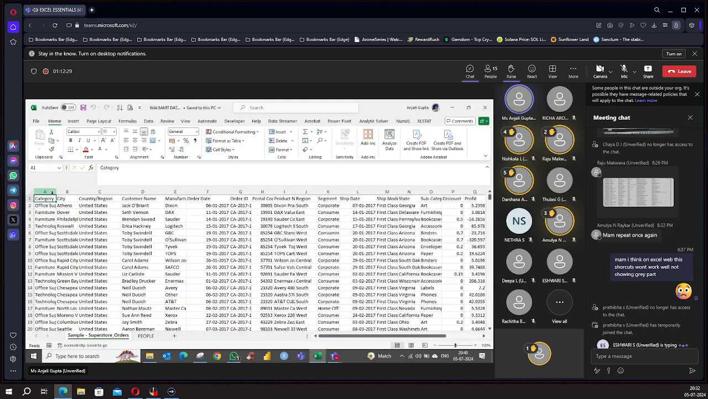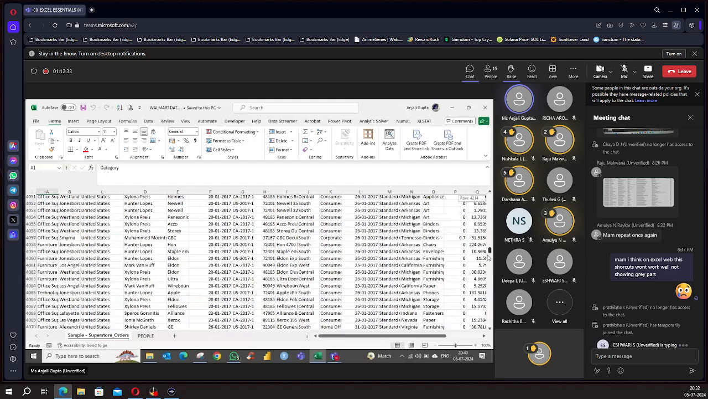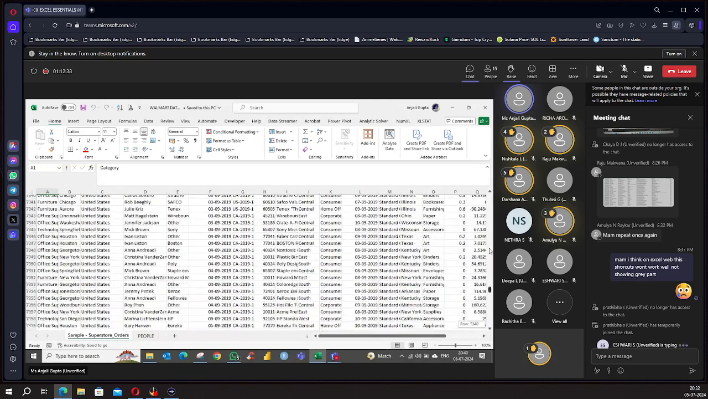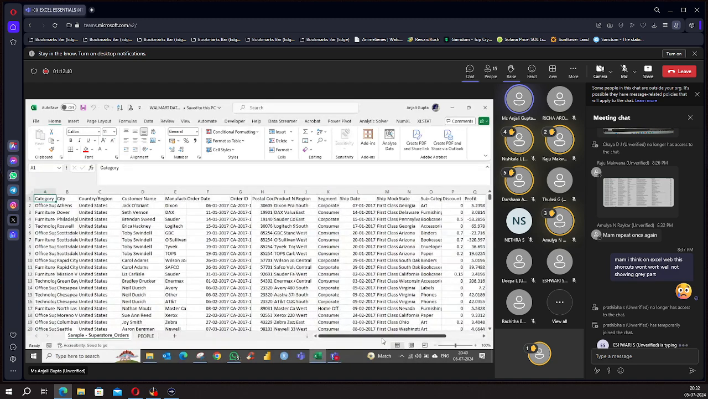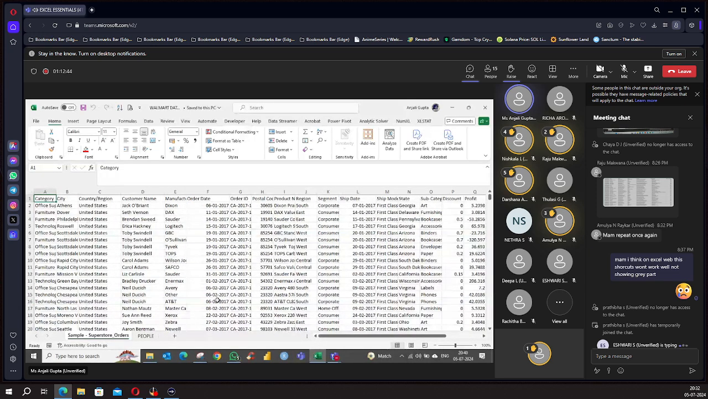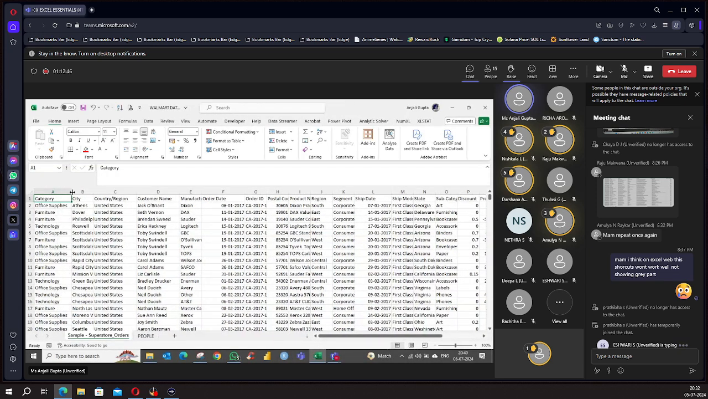This is a huge data. If you will see, you are having how many rows? 9,995 rows of data. Fine. And how many columns? You are having data till S column. You are having category and you are having certain categories like office supplies, furniture, technology, etc. You are having this data belongs to US and Canada.